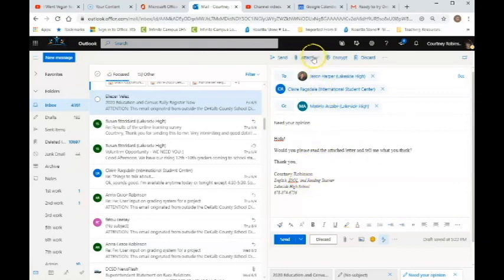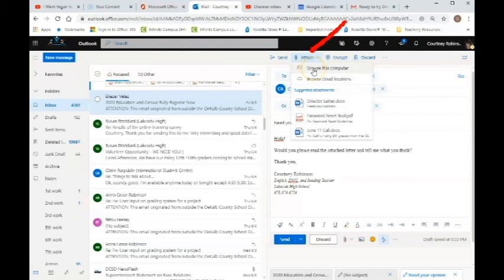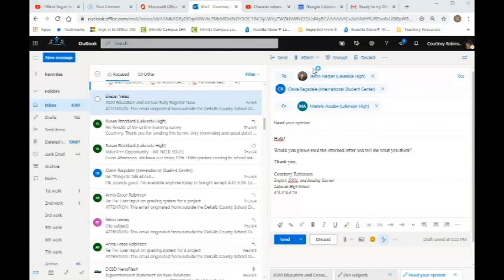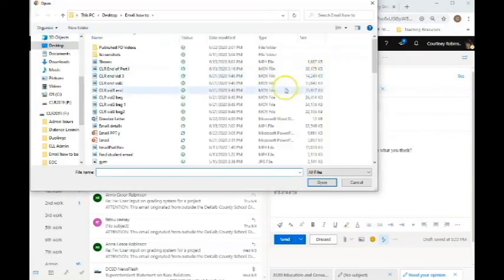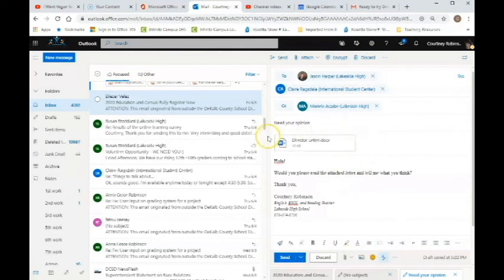To attach a document or a picture or a PowerPoint, you go to the paper clip. I like the little picture, helps me remember. And you need to find something that's on your computer. Browse this computer. I'm looking for a Word document that is called Director Letter. And I find it right here. And I click on it and it comes here. And then I need to click open. I don't know why, but you just do. And then it will show up in your email as an attachment.